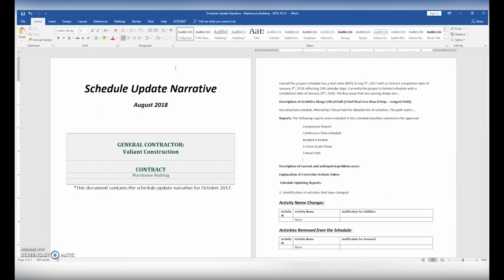All three of those components are very important and need to be submitted to the client with every schedule update, so that they are fully aware of the changes we've made and then the issues that are upcoming in the schedule.